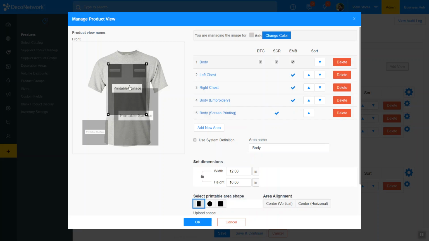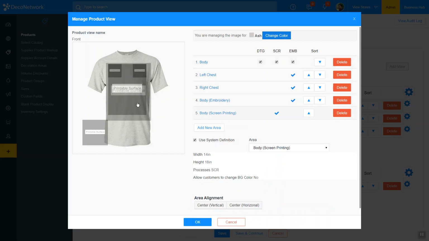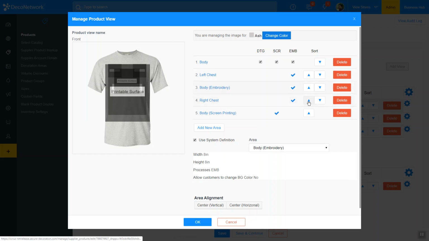All right, so this is the default DTG one, the DTG body, which has a size of 12 by 16. I've got my 14 by 18 here for screen printing. I'll go ahead and lay that out just where I want it, maybe matching the top alignment. And then for embroidery, I'll keep it right towards that top center area. Okay, so now I have three different definitions here, all for use as a body decoration area.